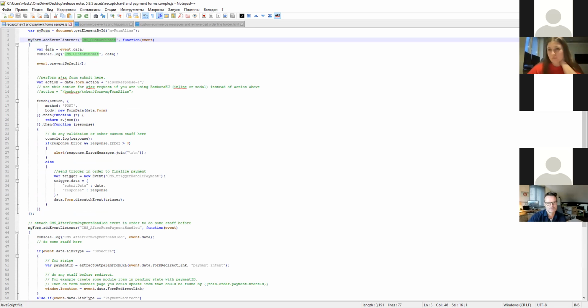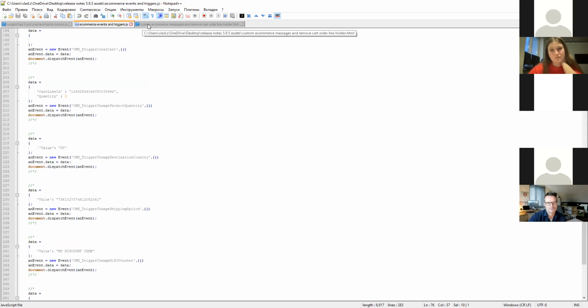It's very crucial for this event, because if you want to prevent the form from being submitted, this event listener should be added in the document ready scope. It also will be added to the documentation.